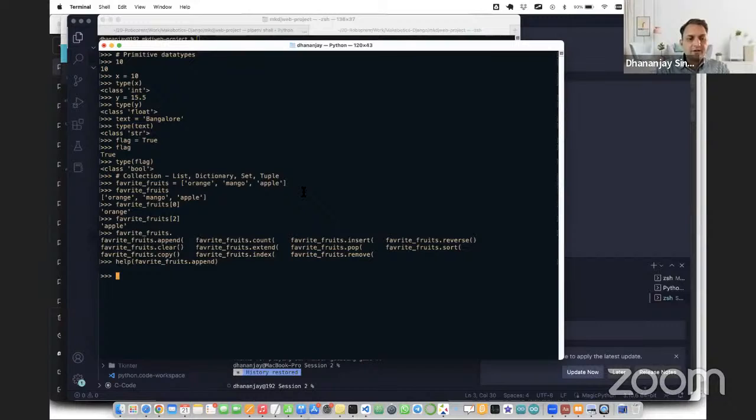So fine. Let's try to append something. So we'll use append and we will pass a value. Let's say I want to pass banana. So now favorite fruits contains banana as well, right? So like that we have different functions.